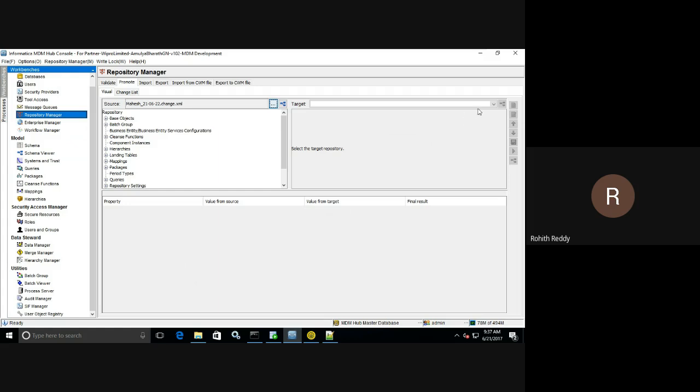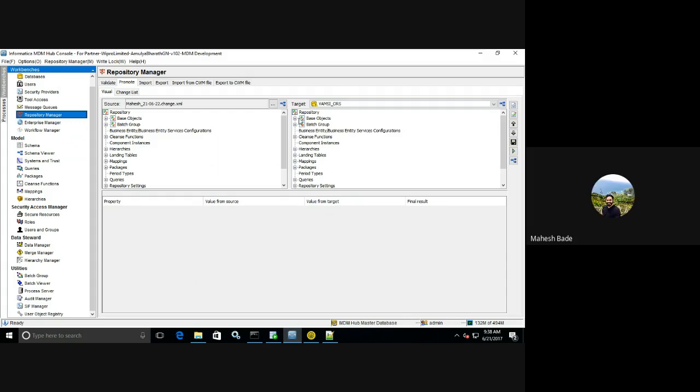Then we have to select the target repository, the target ORS. In our case, this is the SIT environment target ORS. Select this one. It checks whether the ORS is in valid state or not. If the ORS is in valid state, it displays all the objects. And if you see here, there are some color code markings. You are getting my point? So this means for this object, there are some changes.